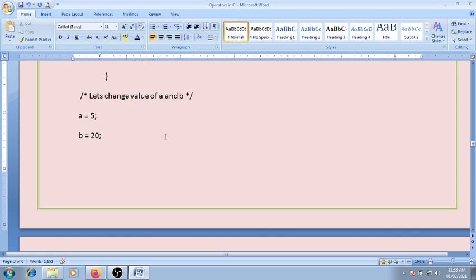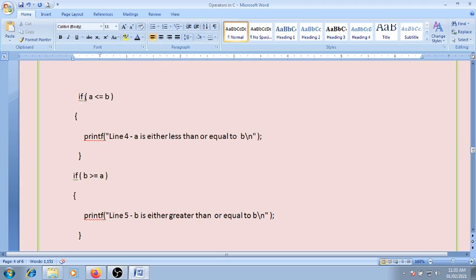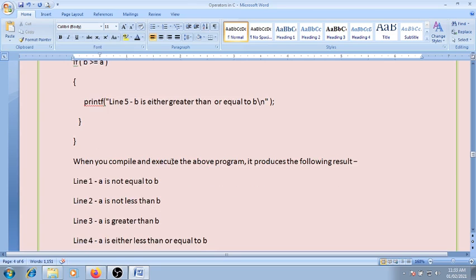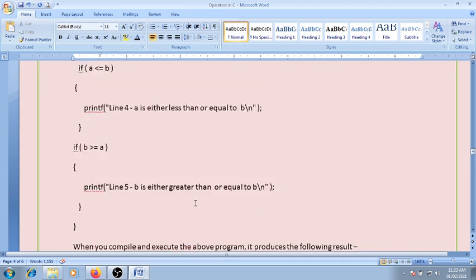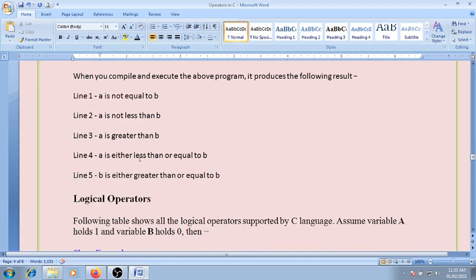Now let us change the values of a and b. Suppose a equal to 5 and b equal to 20. Now again check: if a is less than or equal to b, if this condition is true, then this part will be executed. Again, if b is greater than or equal to a, if this condition is true, then this one is executed. When you compile and execute the above program, it produces the following output: a is not equal to b, a is not less than b, a is greater than b, a is either less than or equal to b, and b is either greater than or equal to a. So while executing this program, it will show this output.